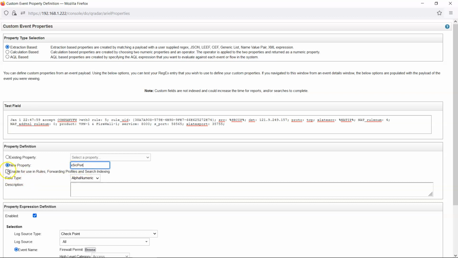And this option is very important, guys. You need to select enable for use in rules, forwarding, profiles, and search indexing. If you did not select this option, you will not be able to use the new property in your rules or searches and so on. So it's important to do it. Okay, so here you can choose the field type, whether it's alphanumeric, numeric, IP, port, or date and time. I will choose numeric here because this is a number.